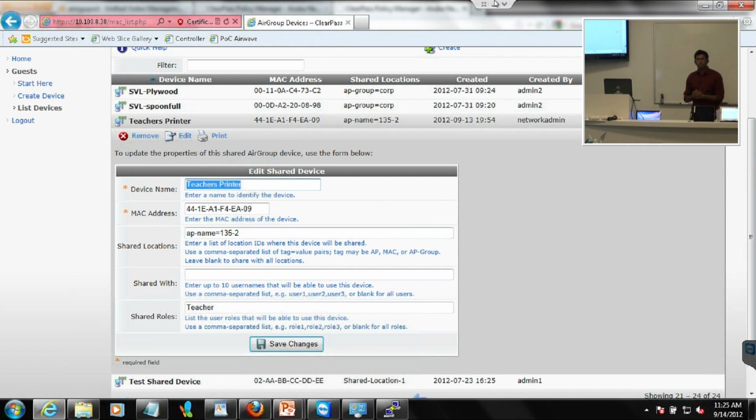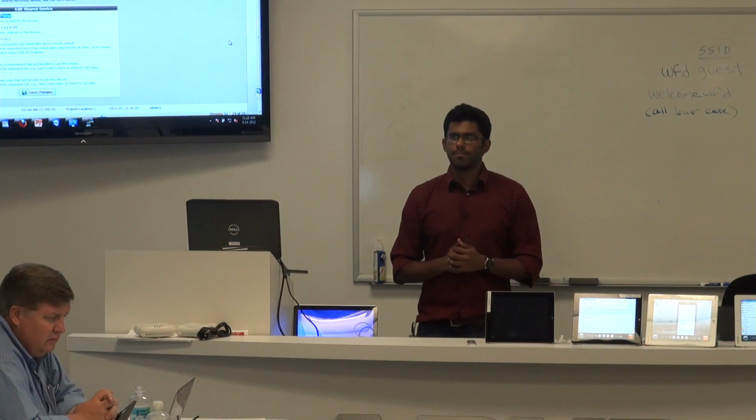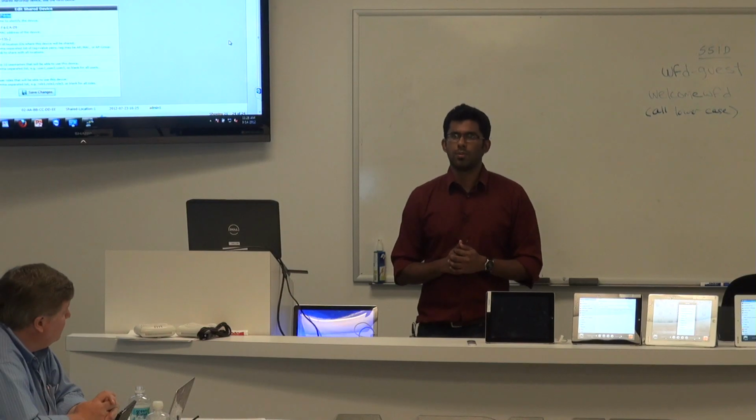Is there a way to do this through Airwave with a template of some sort, or is this strictly from the ClearPass console at this point? Today, it's strictly from ClearPass. You can just say, all of the APs on this floor, push out a template to all of them, so you don't need to. Today, it's strictly from ClearPass, but in the future, maybe that would be a good feedback for Peter.